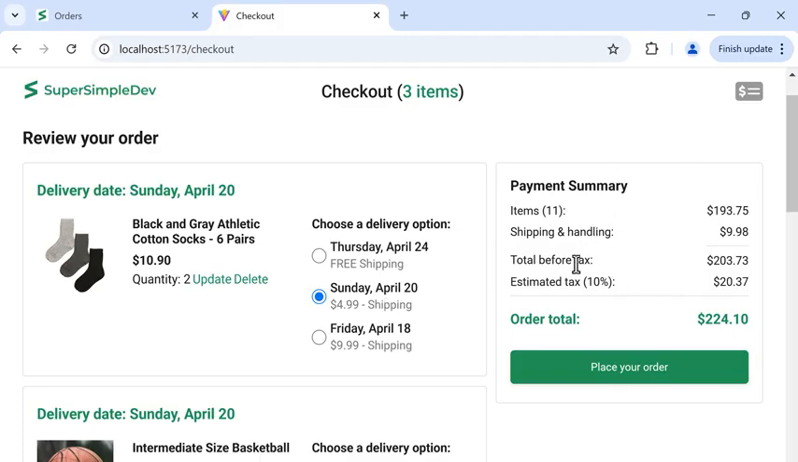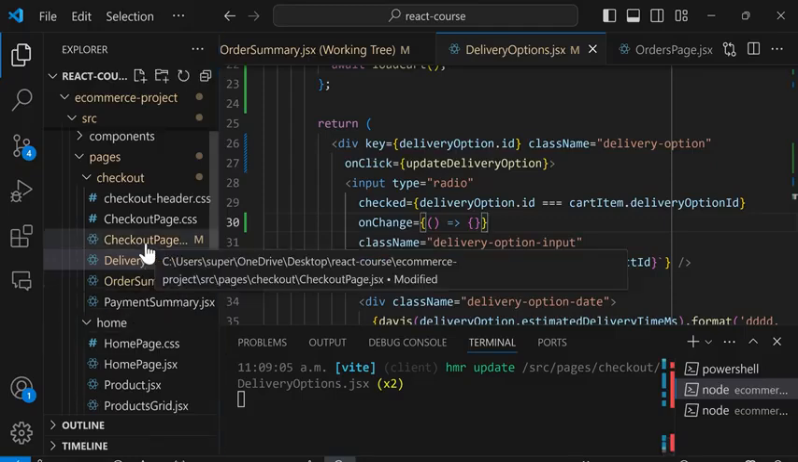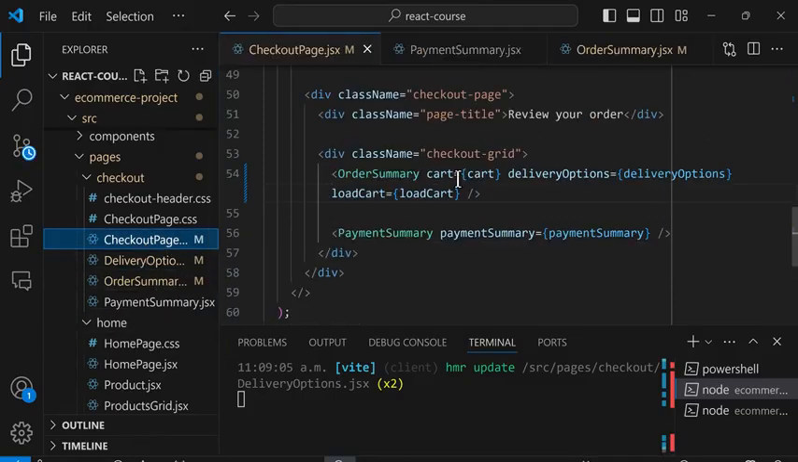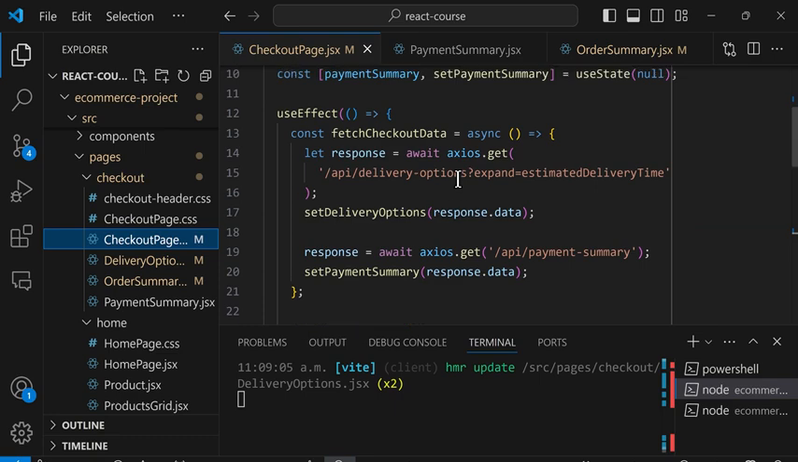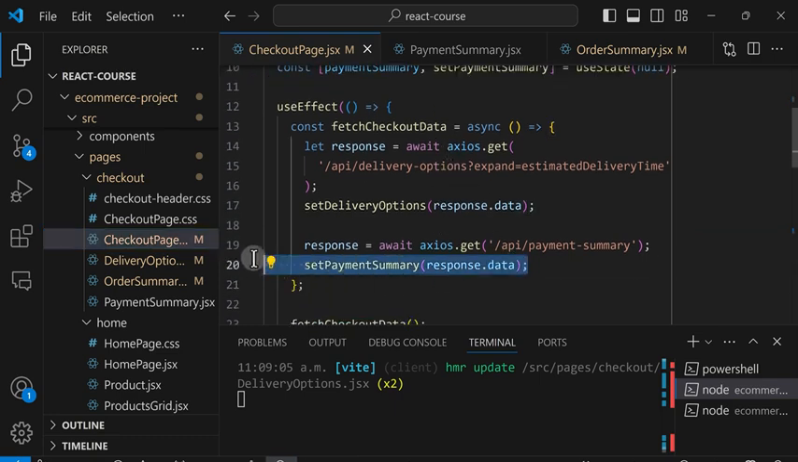So let's find the code for reloading the payment summary. We'll go to our code, and we're going to open the checkout page. And we're going to scroll up, and inside this useEffect, we have this code here that reloads the payment summary. So we want to rerun this code after updating the delivery option. Now, we could separate this into a function and then share it like we did with loadCart. However, we have an easier option here.